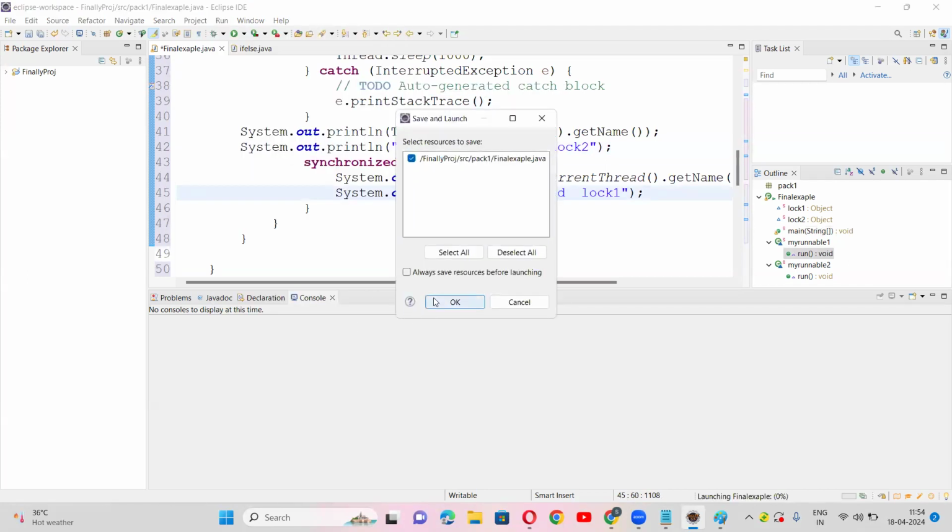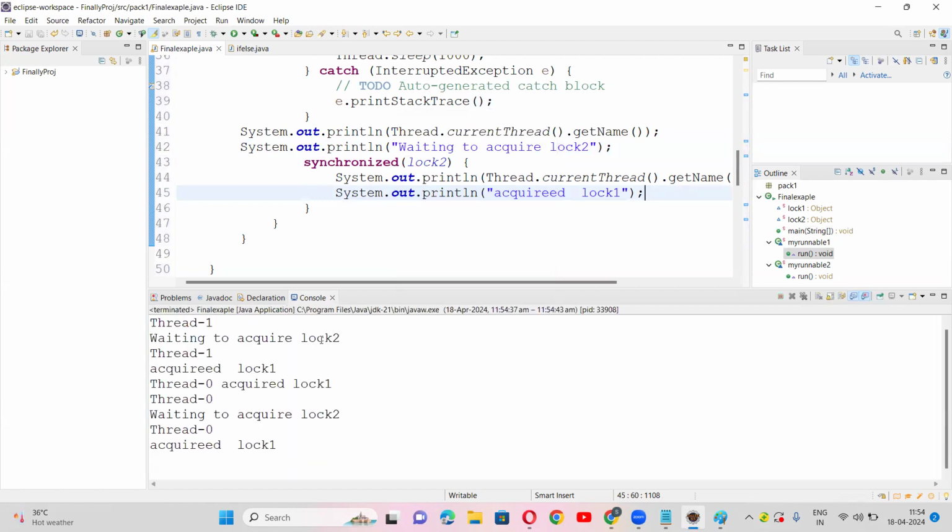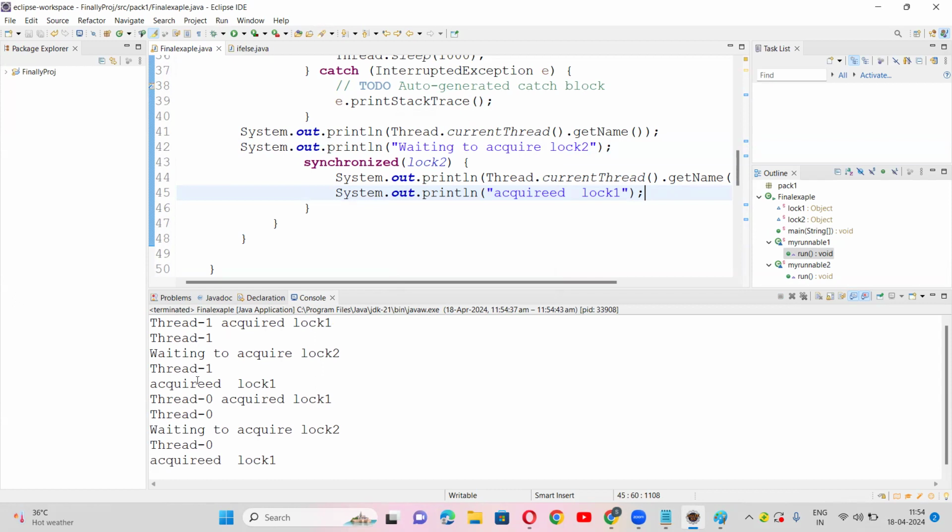Sumanth, today is it making sense? Today it is making sense. Quite also we are getting. That one is waiting to acquire lock 2.